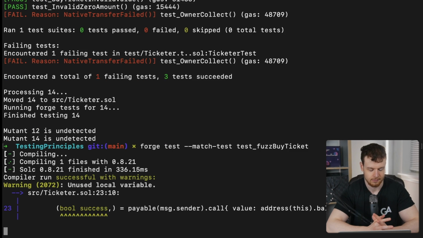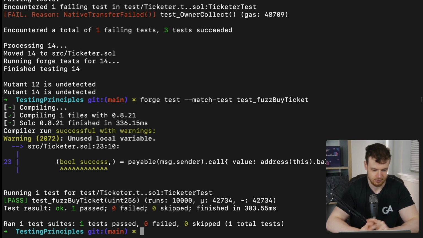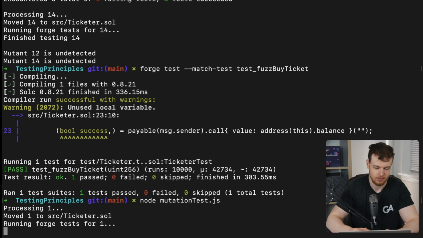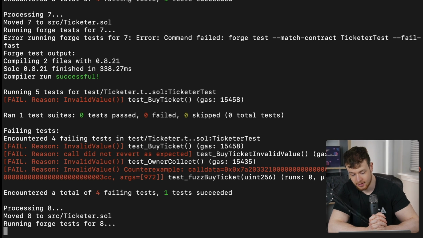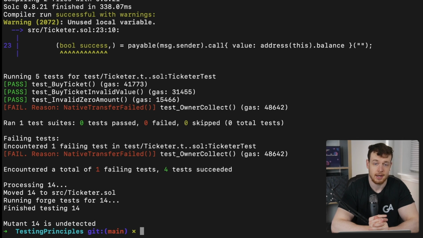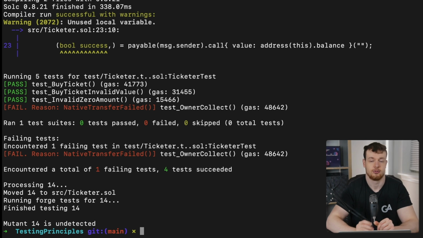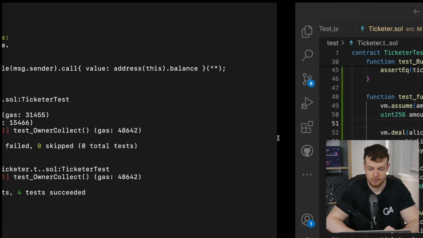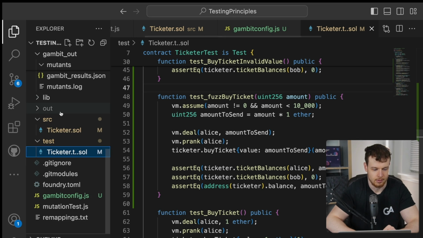We're going to run our fuzzing test here, and we're going to see that it did indeed pass with 10,000 runs. So that's great. Let's go ahead and run our mutation test, and let's see if we caught all of them. Do we still have any remaining after even implementing a fuzzing test? Let's see. Even after fuzzing, we've got a mutant here, mutant number 14, which is still undetected. Let's go check out mutant number 14.